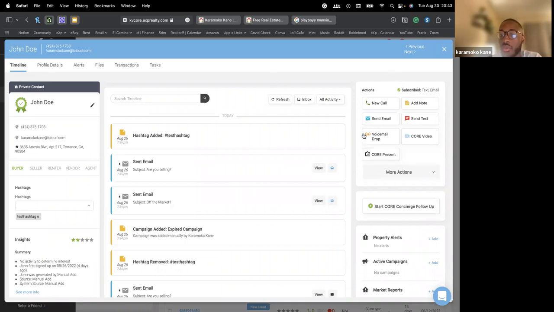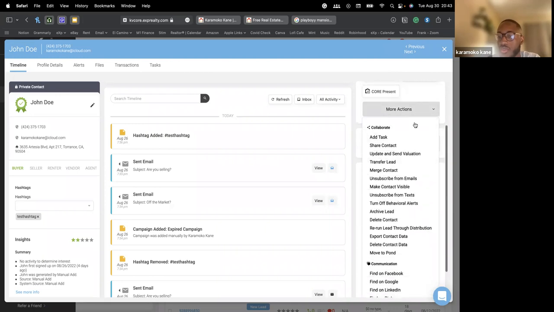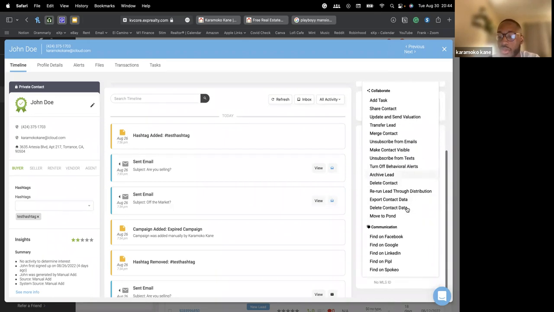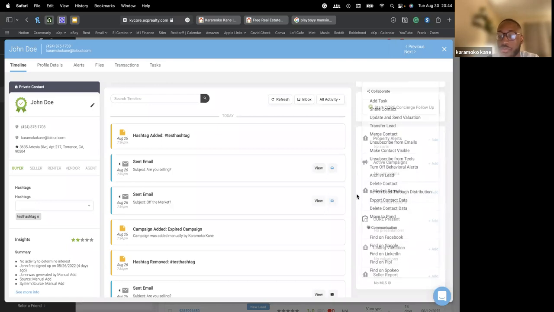Okay, so yeah, like I was saying, under here is also self-explanatory: you can interact with the contact. You could do a bunch of stuff. If you want more options, you can click here and do more. You can unsubscribe them from text messages, emails, merge them with someone else, export, sky's the limit. You can also find them on Facebook, which is pretty cool, or any other social media that's on here.